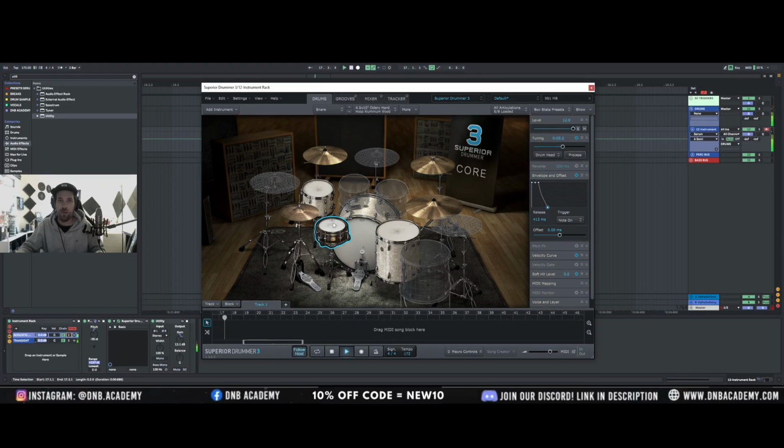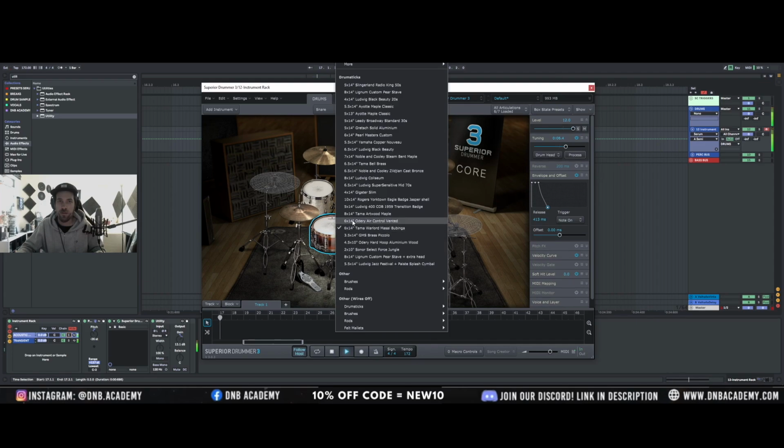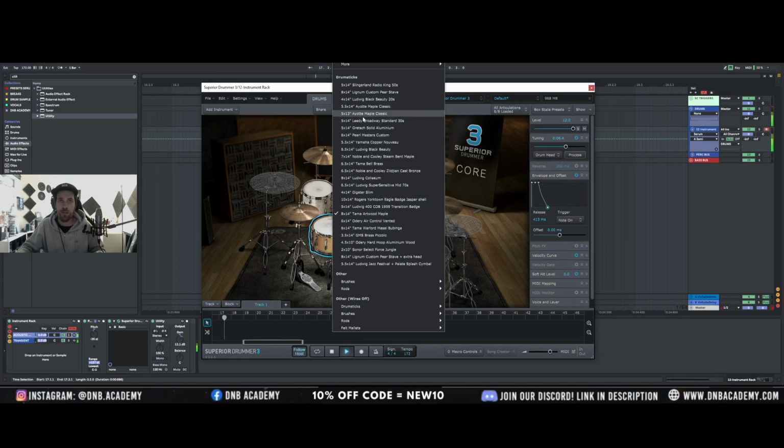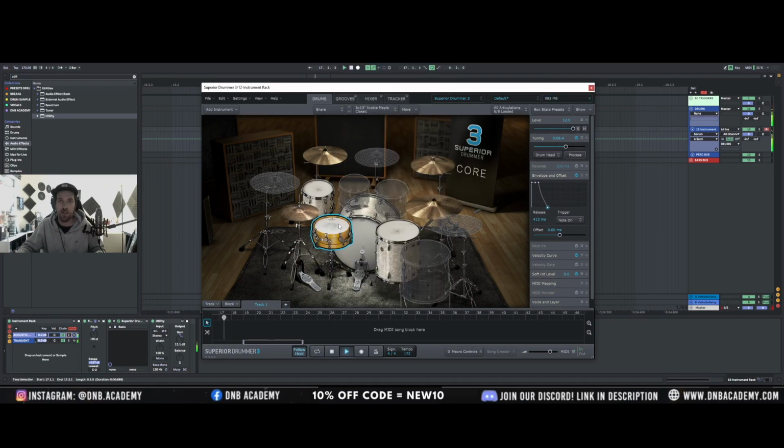This is more of a really classic rim shot. This is also a really tight one. Just randomly going through these until we find something we like. All right, this sounds good.